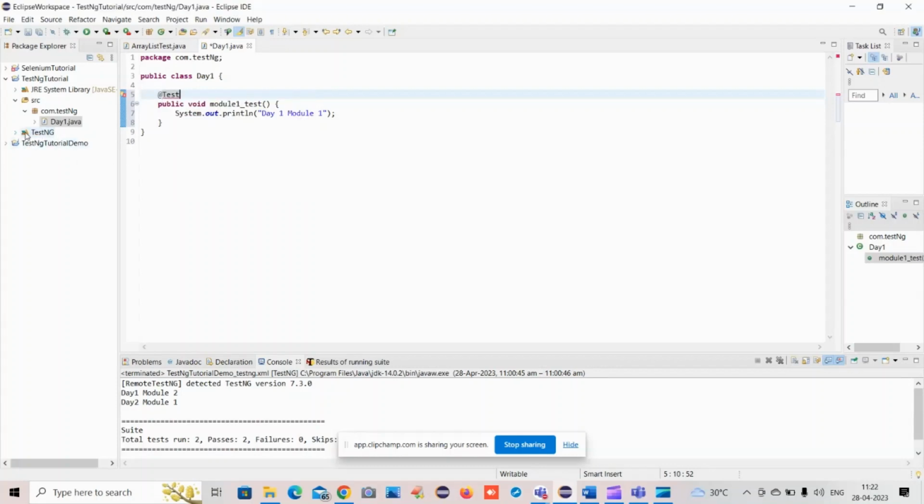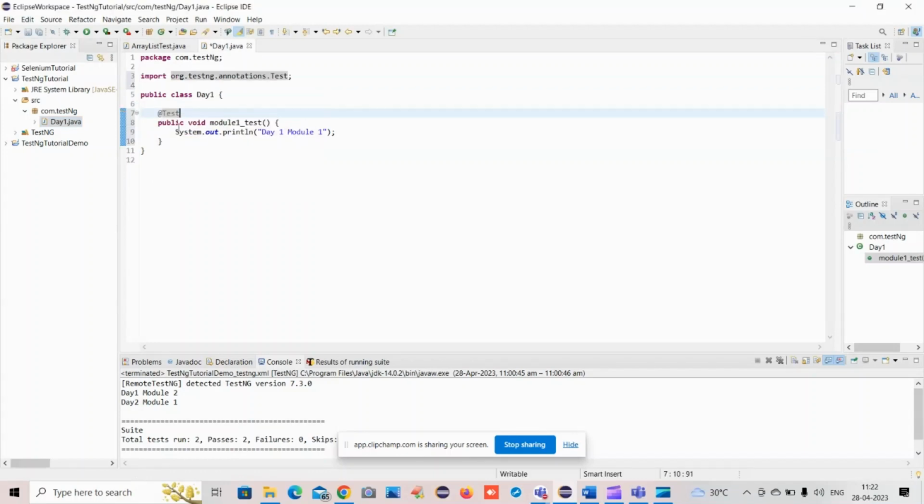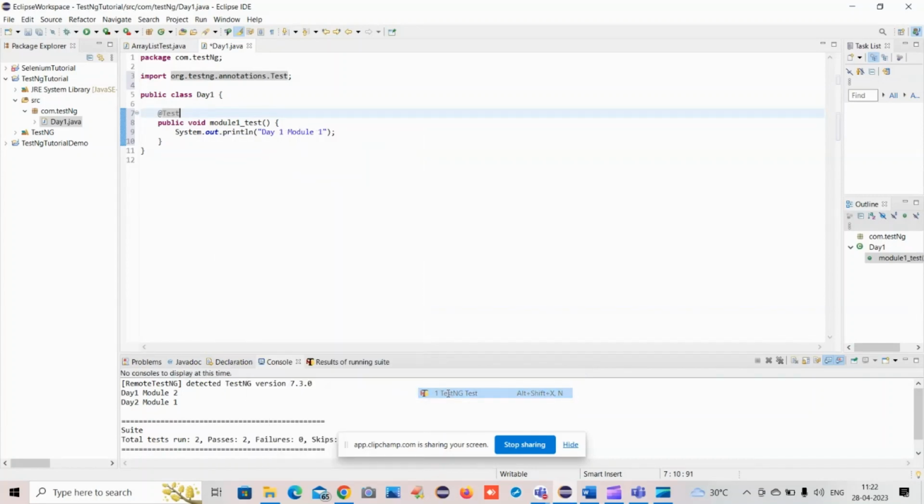Now you can see all the TestNG libraries are getting added here. Again there is a red mark, so we have to import Test. @Test should be imported from the TestNG annotations, so I'm just importing it. Now this red mark goes. Now we have to execute it, so just run as TestNG. We are not getting the option Run as Java Application. Now we are getting the option Run as TestNG Test. There is only one test, so we are executing it.